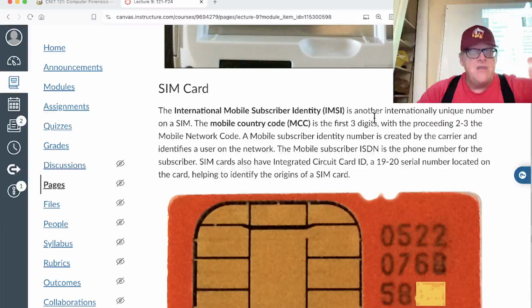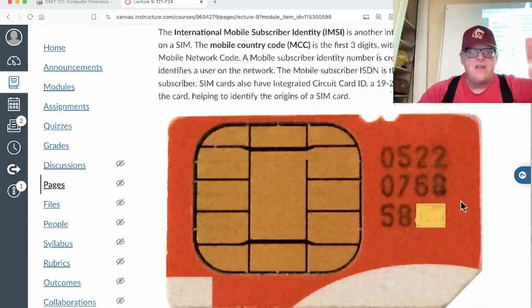So the SIM card is where a lot of data is stored. And IMSI is another international unique number. First 3 digits tell the country code, and there's more details as you go down. That's this long number here.